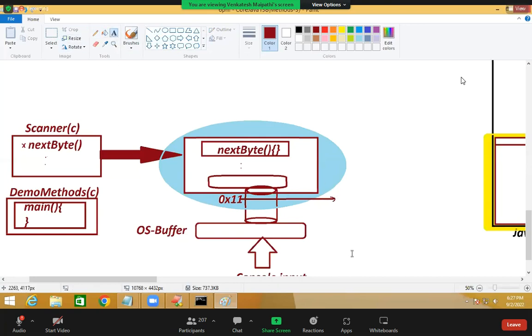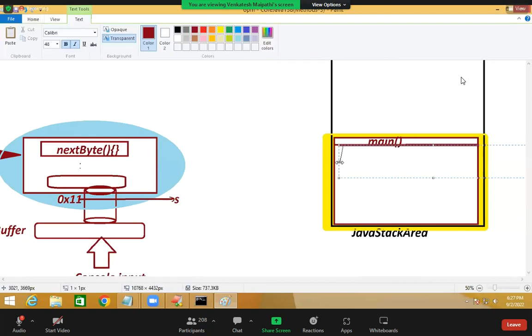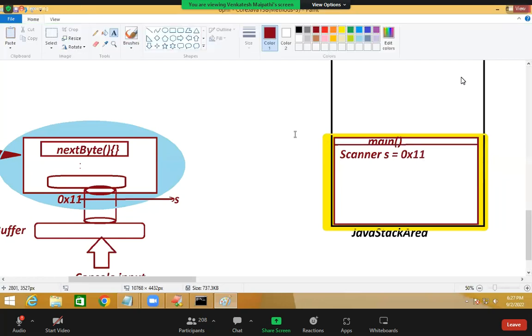Do you remember yesterday's diagram? Object, reference, variable. I prepared your mindset, no? So actually this s is the variable belonging to the main method. Scanner s is equal to 0x11. Sir, the scanner s variable is a local variable of the main method. So I wrote s there. All of it clear up to here?